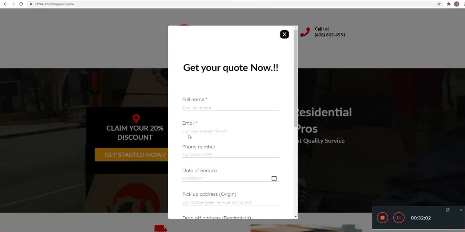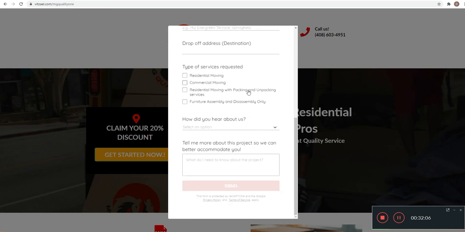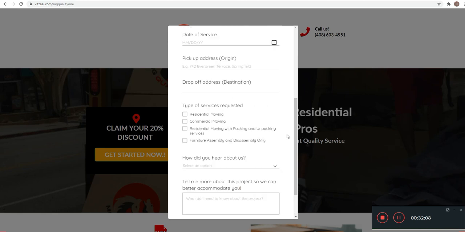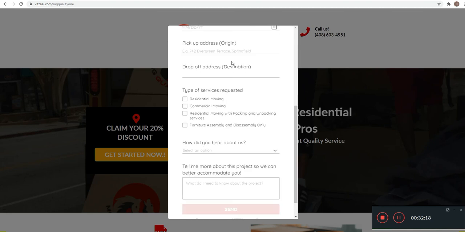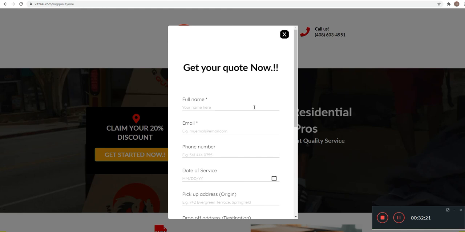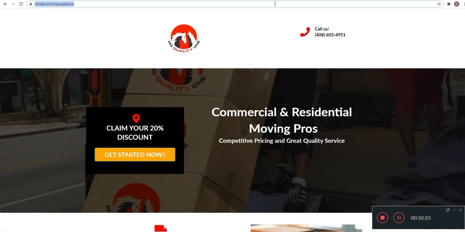So if you click on get started, there's a form, right? This one is a little longer, and that's because this one is for Google Ads. With Google Ads, people are already looking to buy this service. They already just want to know a price. So that's why it has a little bit more information. Okay, so I'm going to show you another one.